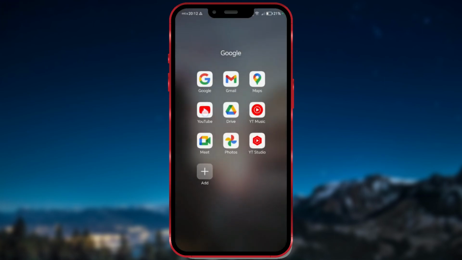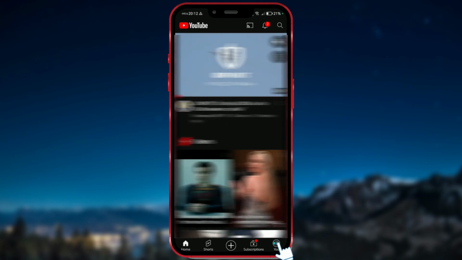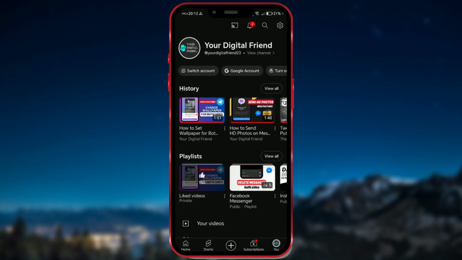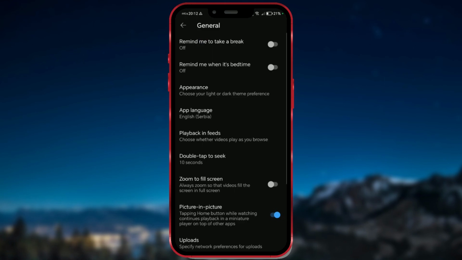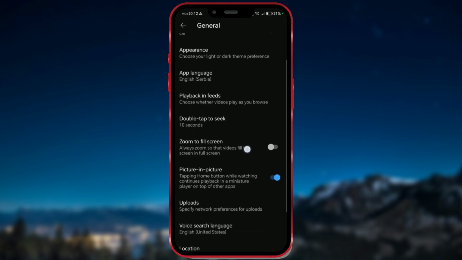Open YouTube app and open your account page. Click on the settings icon on the top right corner. Open General Settings. Here, you can adjust a wide range of options that YouTube offers to its users.